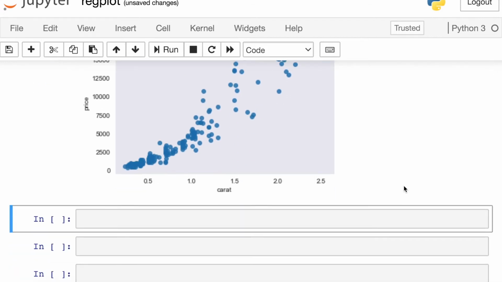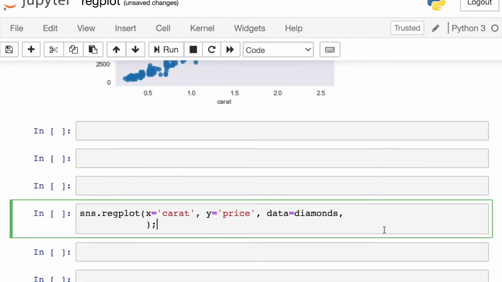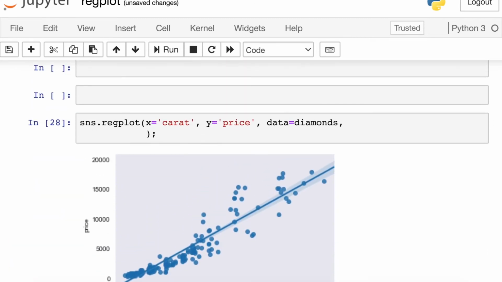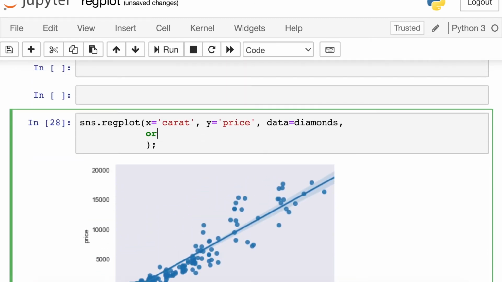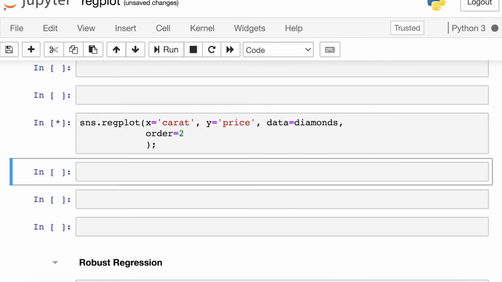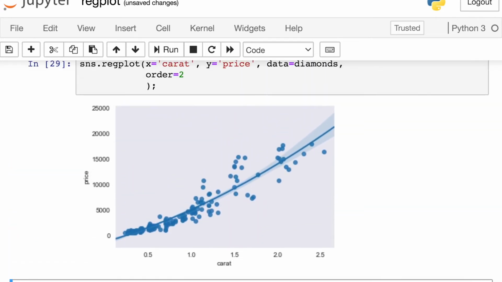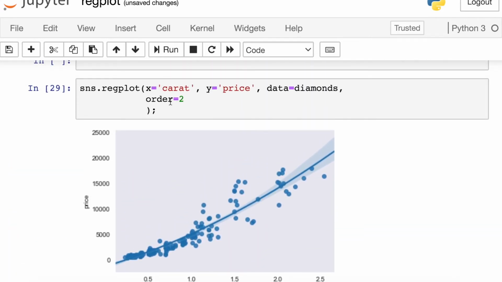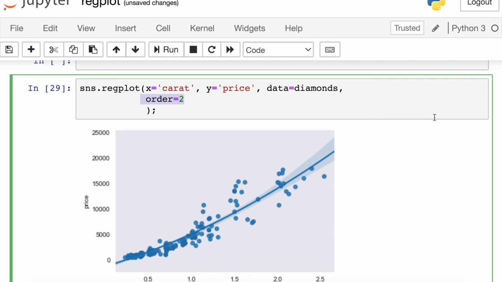So what I can actually do, instead of just plotting this basic linear line, is increase the order of my polynomial. And so now by setting order 2, I'm actually doing polynomial regression. I'm using this x value carat as well as the x squared value in order to create a curved line. So just know that you can use polynomial regression, and that's just coming from this parameter called order.